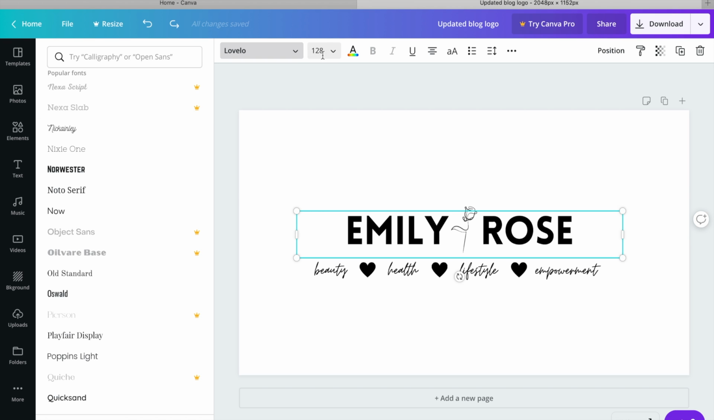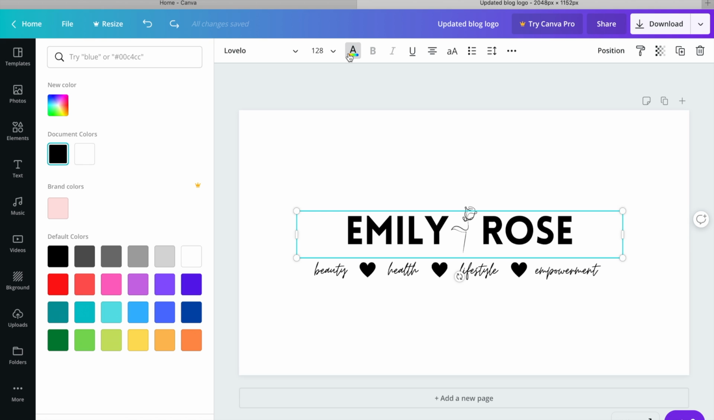Now you can see up here that you can easily change the size, change the color. If you scroll over these icons, it tells you exactly what that button would do. So feel free to play around with it and get creative. The more that you use Canva, the easier it is. And this really is a website for beginners.